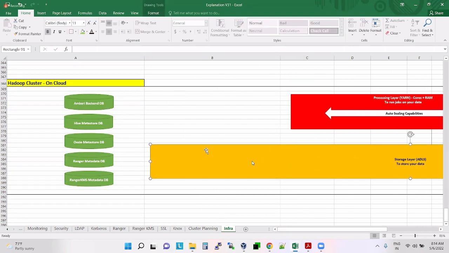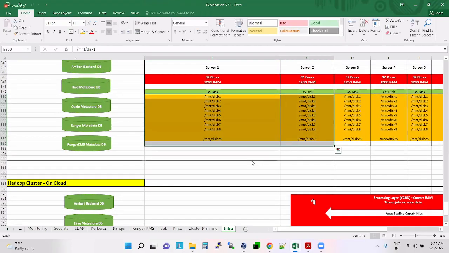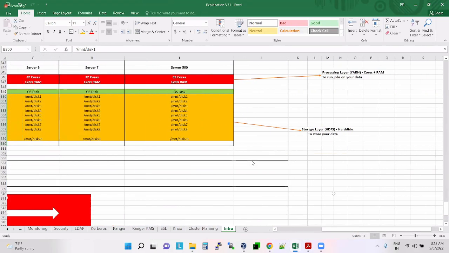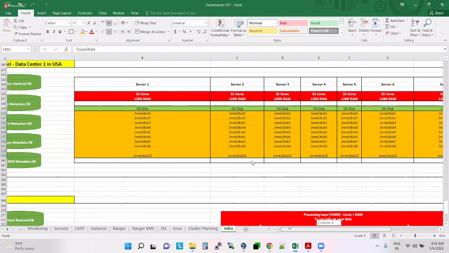Okay. So they have separate storage. So all these together, this yellow portion, we call it a storage layer, which is HDFS, which is a combination of hard disk. And this is a processing layer, the red one, which is YARN, which contains cores and RAM. This is to run your jobs. This is to store your data. Will you agree with me or any questions? Yes, sir.